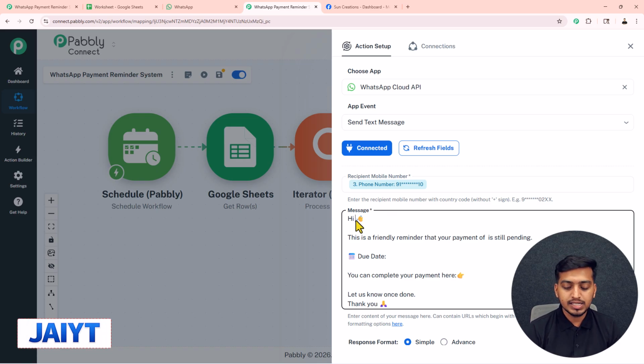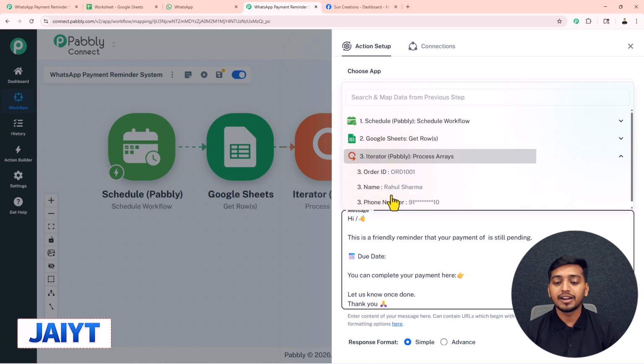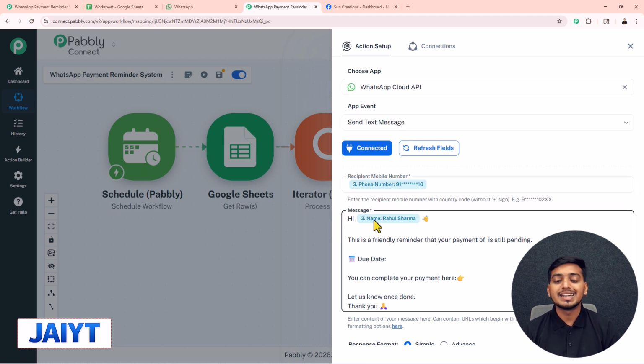So to map data, you just have to press this slash button. Then from this drop down of iterator, you have to select the value that you want to map here. In front of this hi, I want to map the name of my customer. That's why I will click on this name and it is mapped successfully.